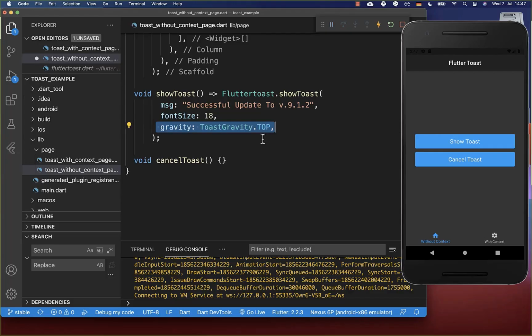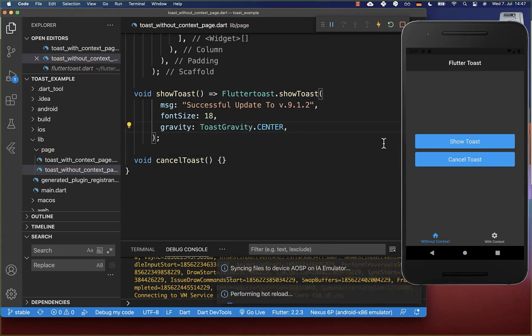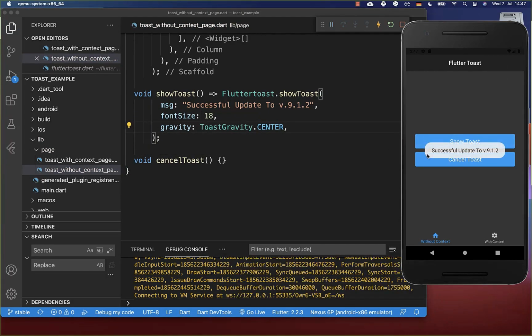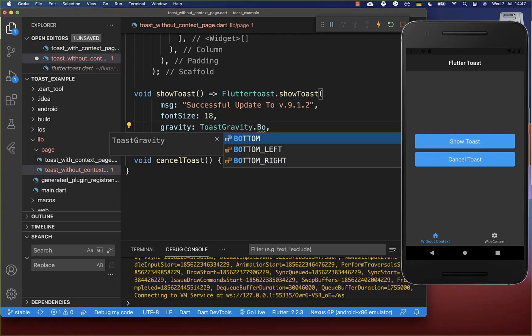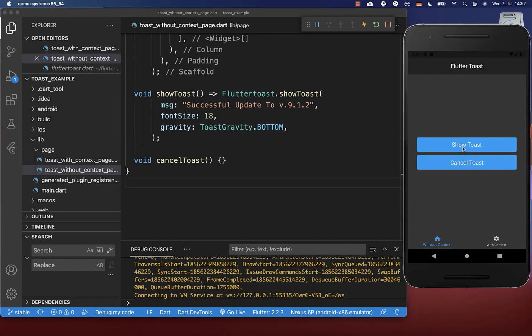You can also change the location of this toast message, so you can display it, for example, at the top location, then it is displayed here. You also have center and center left and center right, so you have many options, and by default we have bottom, which is displayed at the bottom. The user cannot interact with a toast message, so you cannot click on it, you cannot swipe it away. However, what we can do is call Flutter Toast Cancel, and now if I click on Show Toast and then on Cancel, it will immediately disappear.